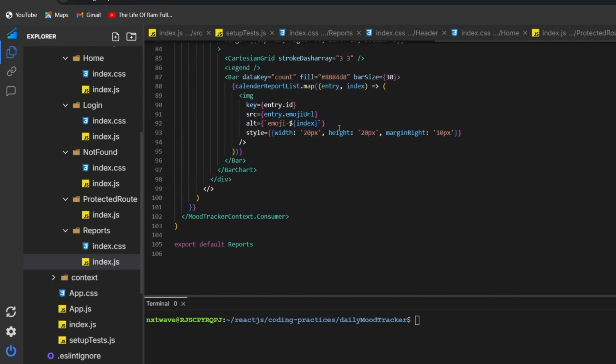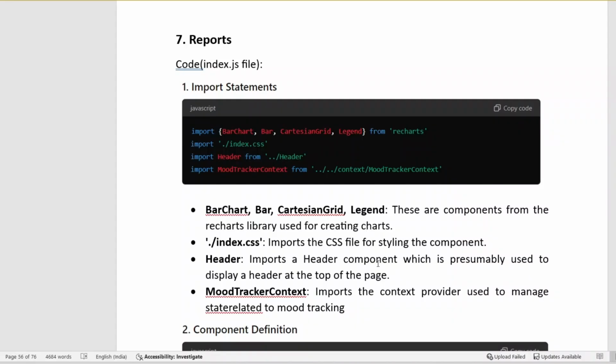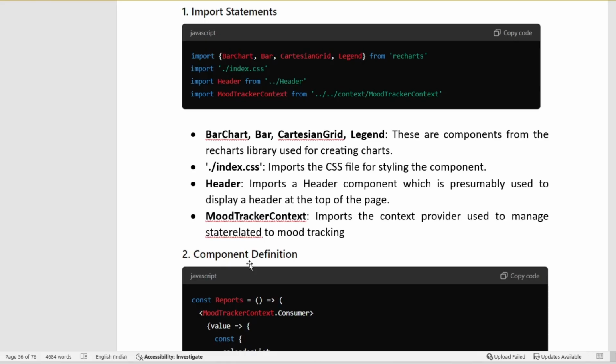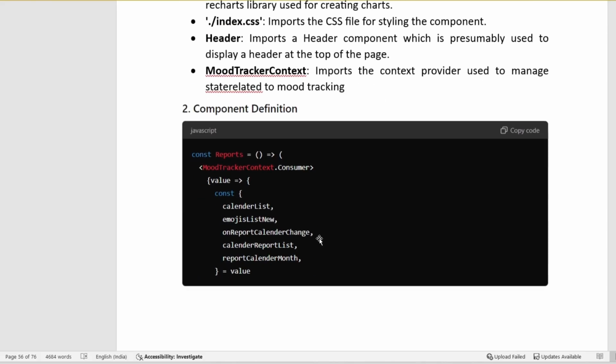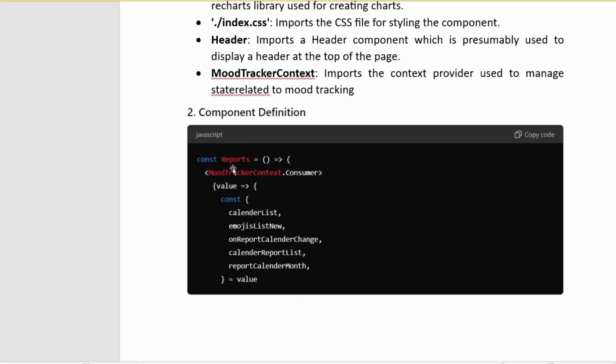So let us discuss in depth this code, index.js file. You can see the BarChart, Bar, CartesianGrid and Legend components from the chart library, used for creating charts. Okay, and we already know the header and mood tracking context. Let us go to the component definition, a function component defined using an arrow function.